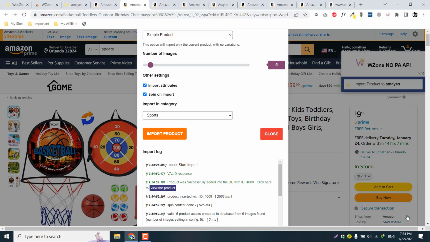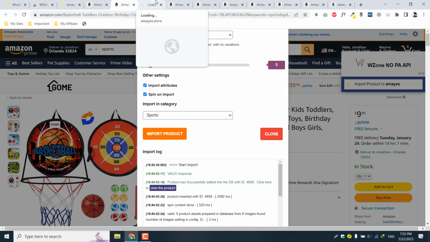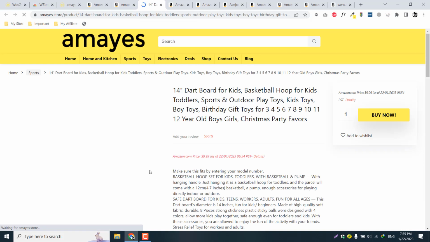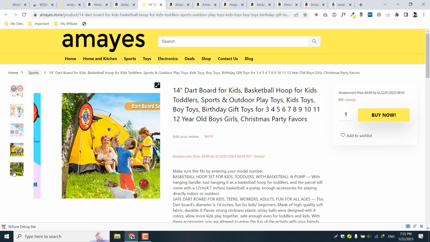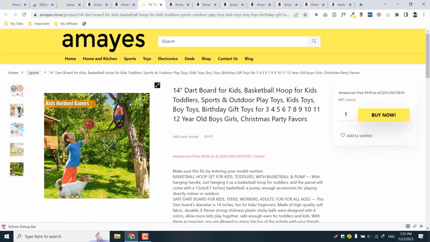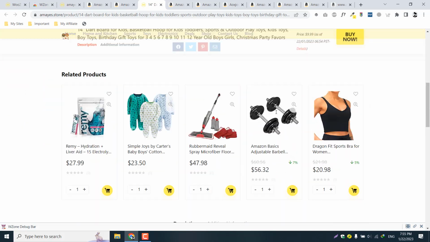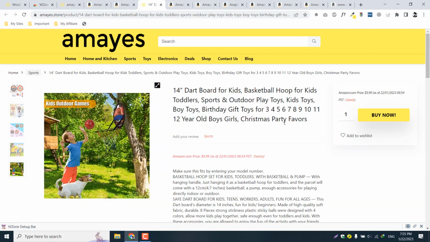So you can see the product is successfully imported, and I can view it from here to check if it's successfully imported or not. Yes, the title is imported, and the 5 images we have are imported successfully. So this is the way you can do your website product import.